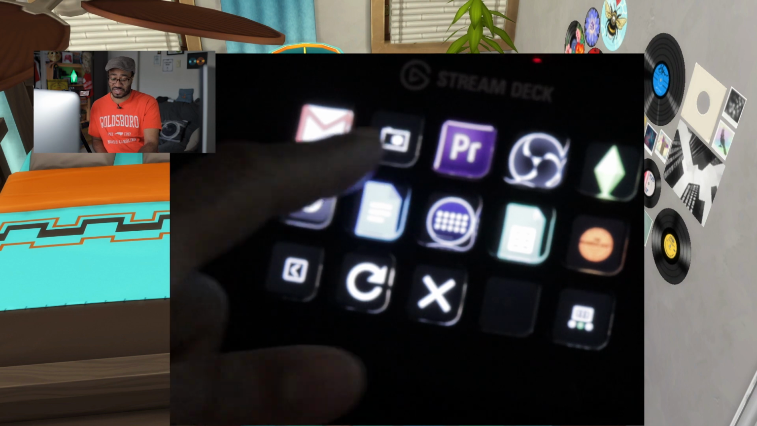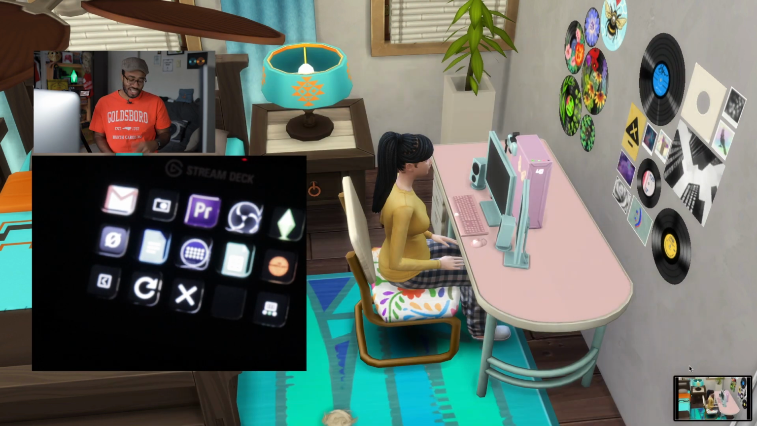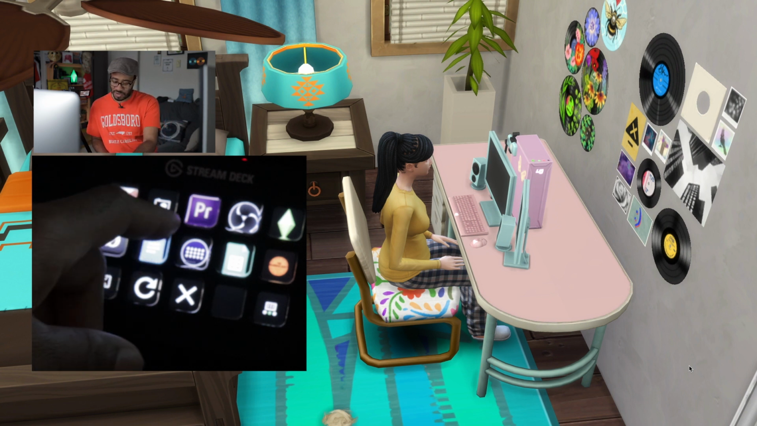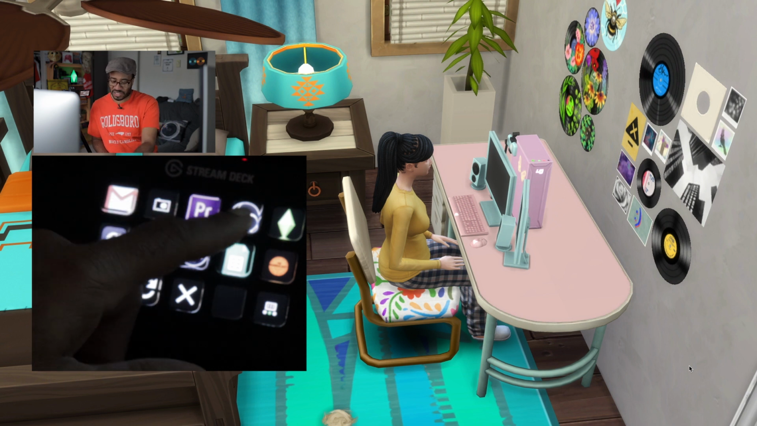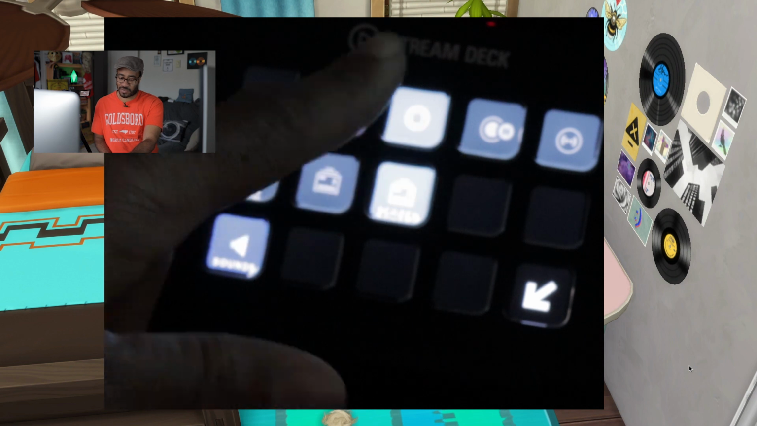So if I push this, now I can go in here and just boom, do my thing. I'm on Mac, so instead of hitting Apple Shift 4, holding that, and then having to move, it just does all that for you, which I love. And then I also have my Premiere Pro, my OBS. If I click on OBS, it's a document. So now you can see that I'm recording.